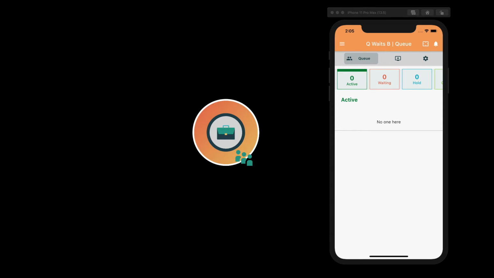SMS check-in is only available in US and Canada at the moment. So people in other parts of the world would still have to rely on the other check-in methods like the web, QR, or the app check-in. Also, it is available in the paid plans only, micro, basic, and premium, and not in the free version.